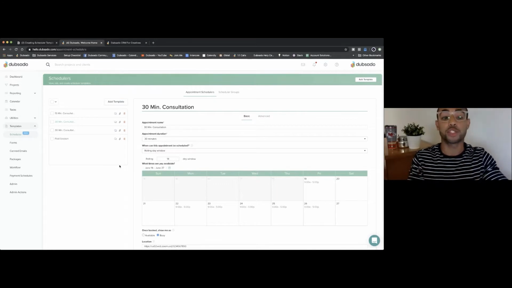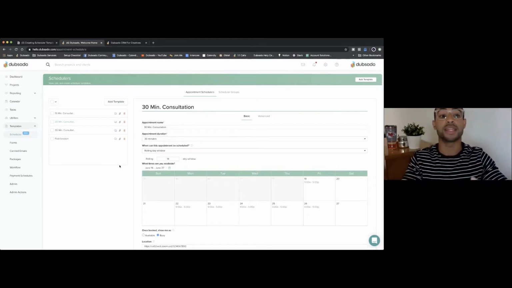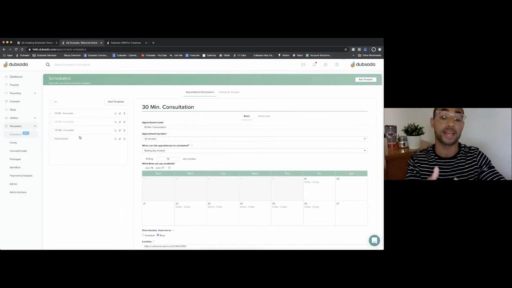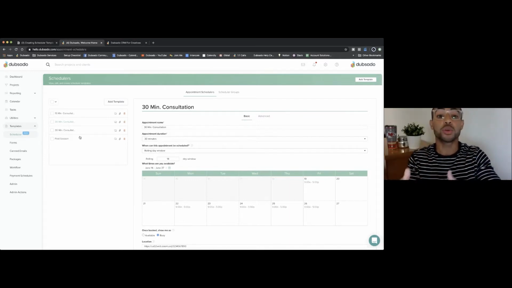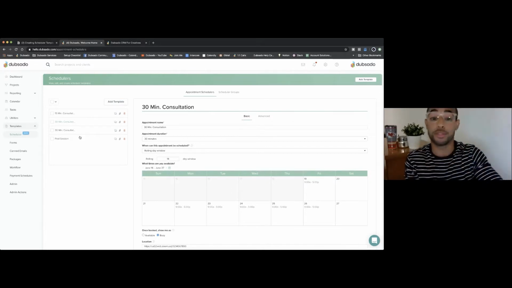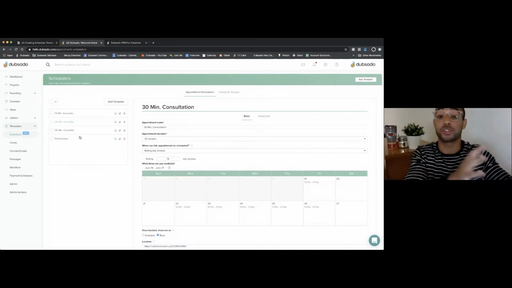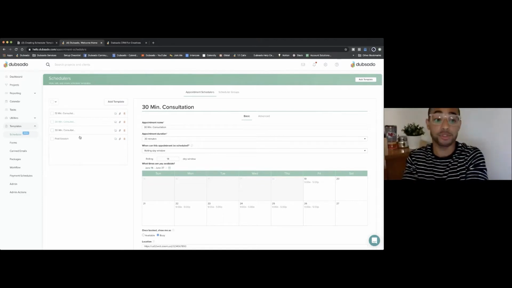Now with the scheduler templates, one thing to pay attention to is just how many templates you're going to need on the left-hand side here. The scheduler works off of appointment types. So if you have different types of appointments, that might mean you have a 15-minute consultation, a 30-minute consultation, maybe you have a paid session, maybe you have a paid consultation versus a free consultation. All of those different appointment types will all be separate templates in Dubsado.